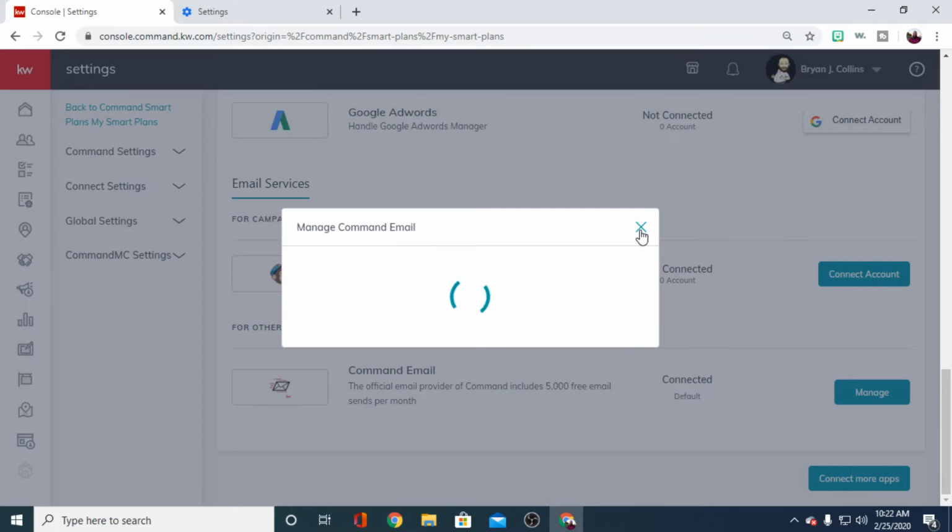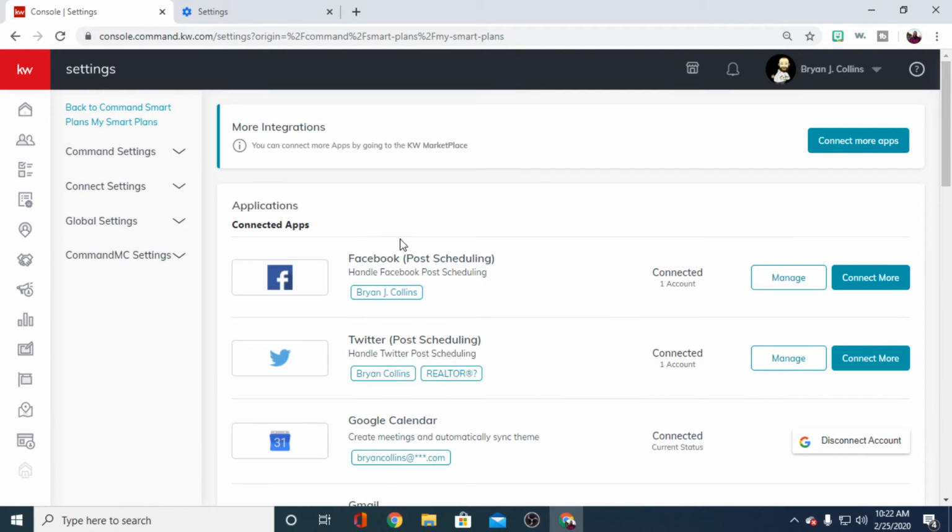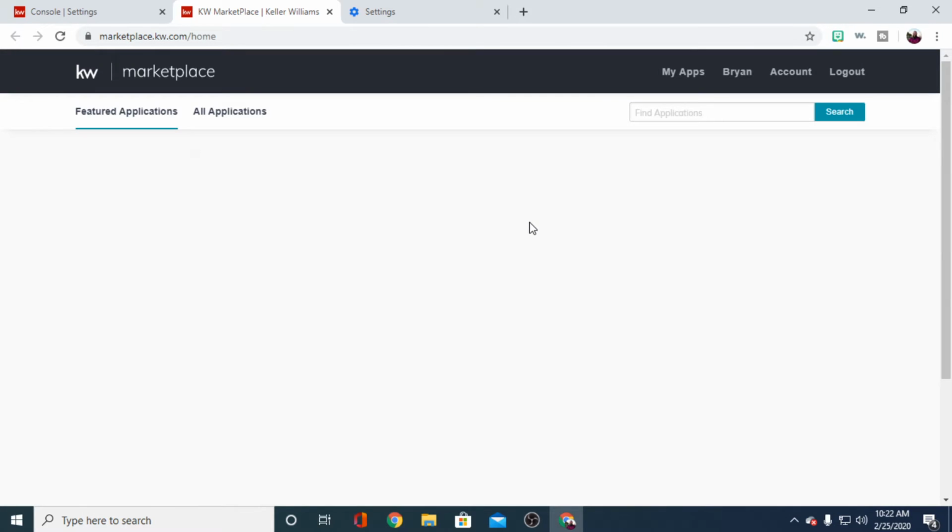Maybe they're working on it. Yeah, maybe they're working on it because it still is not working. It says you can connect more apps by going here. I've actually never done that. Let's look at the marketplace real quick. They might have like a GoDaddy setting back here, or maybe it's our internet.